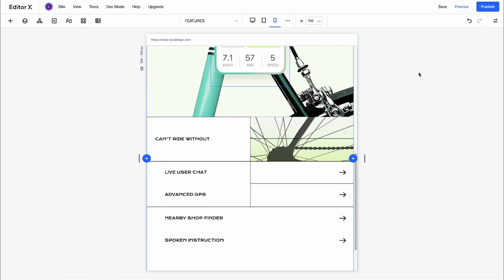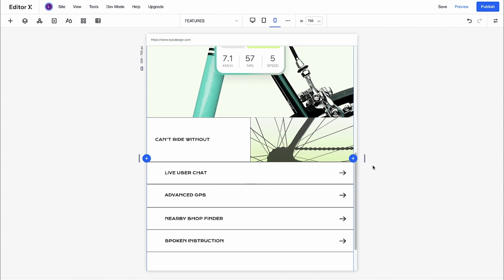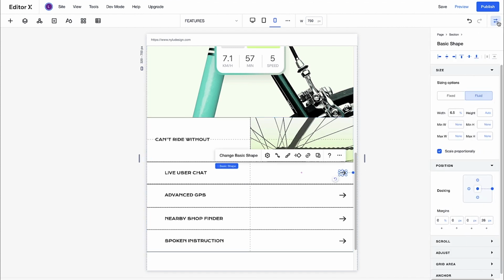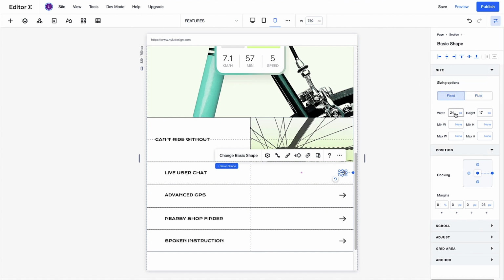And we'll reposition our border lines. We don't want these arrows to get too small or squashed close to the edge of the viewport, so we'll set them to fixed with a size of 24 pixels and a right margin of 26 pixels.